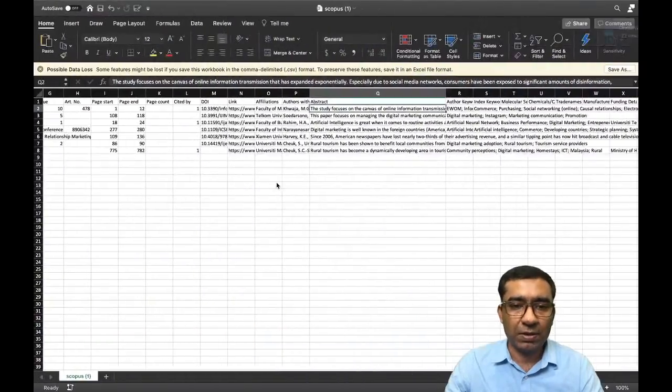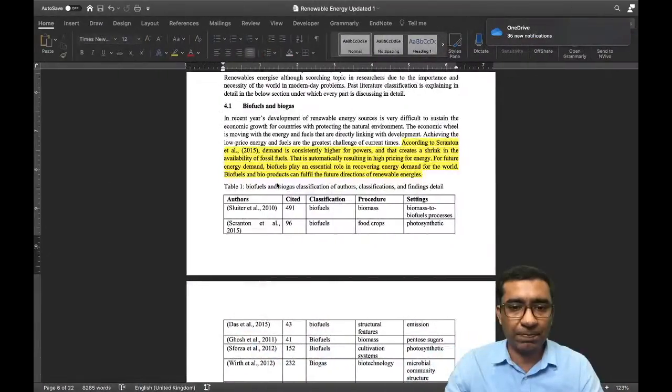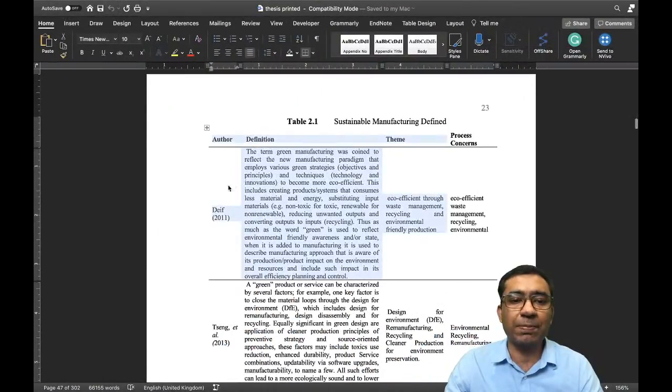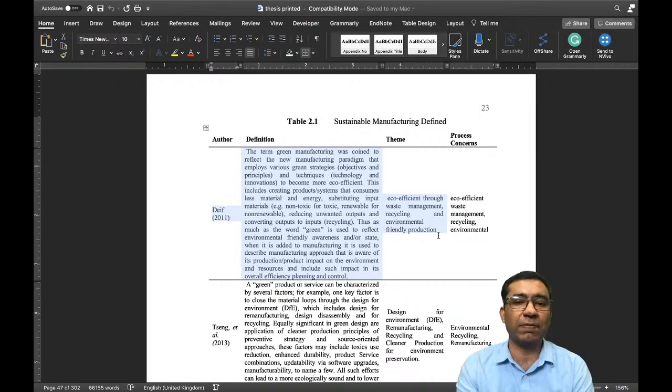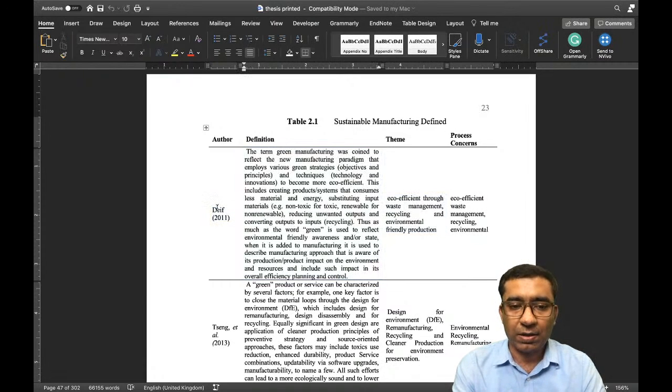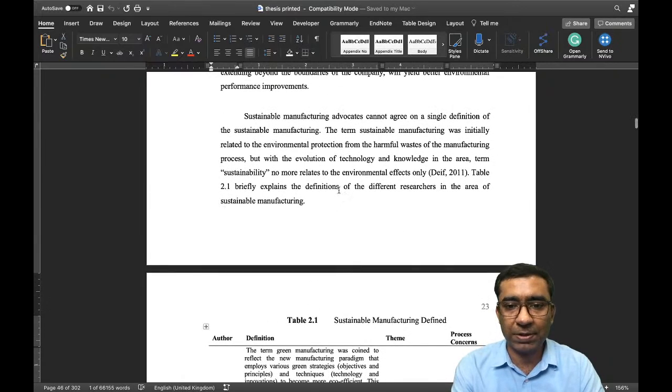Okay, now let me show you how you can do this. For example, here these three columns: the first column is for author, the second column is for the definition of the concept, and the final is basically the theme or measures which you can extract from the topic. Okay, now let's see how I explain this concept here.